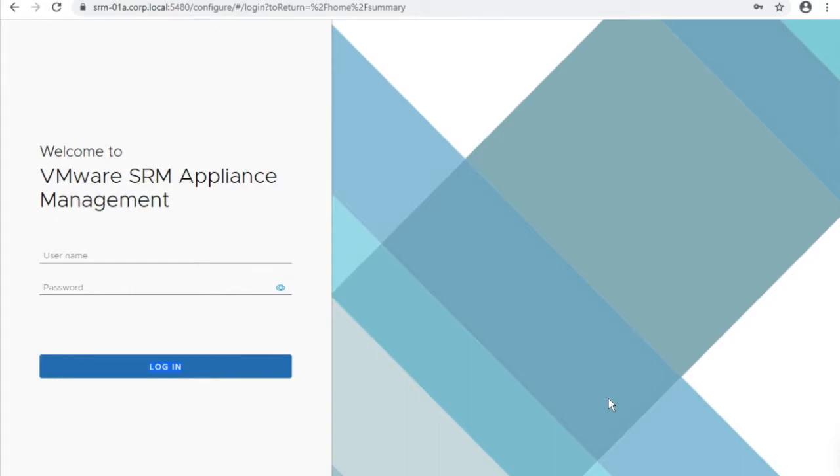VMware Site Recovery Manager is the disaster recovery solution from VMware. We can discover and manage replicated data stores. We can automate the migration of inventory from one vCenter server to another vCenter server.